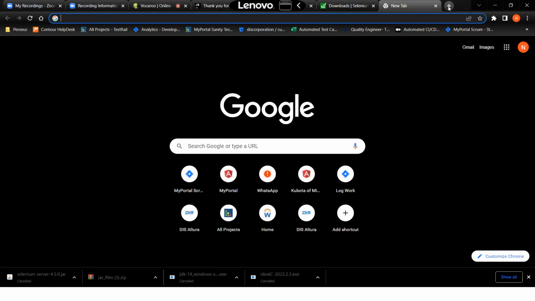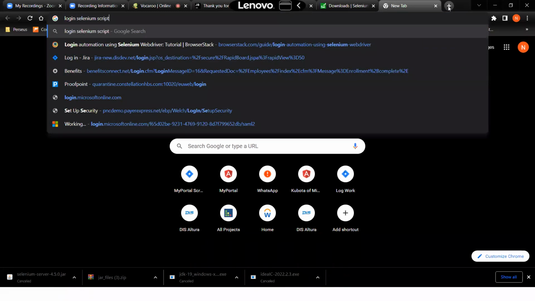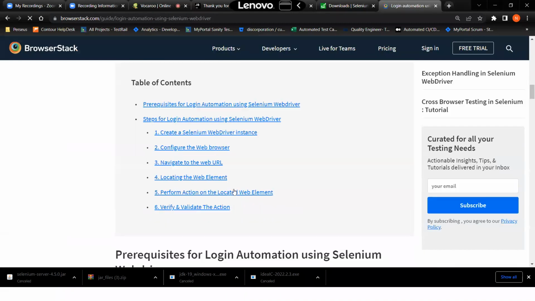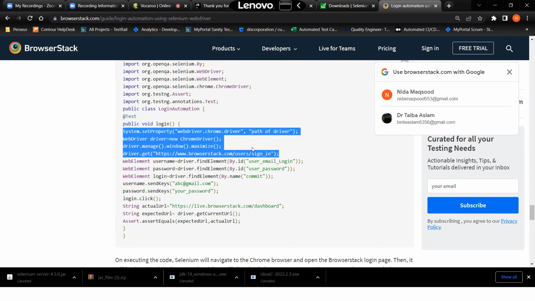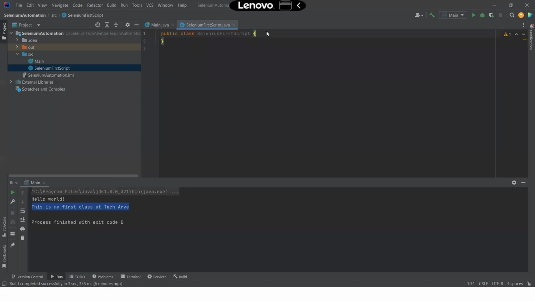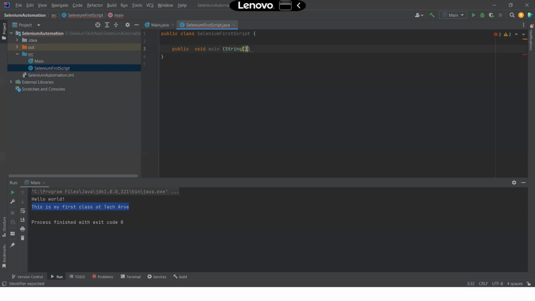And let's just look for something, login Selenium script. I'm just going to Google and copy something from there so that we don't waste our time writing up the entire thing from scratch. I will just copy this. Okay, that's fine. I will copy this and come back here. And here I will define a method, public void, okay, main string. And the main method of Java is always required.